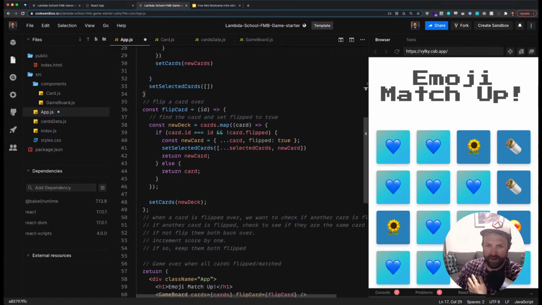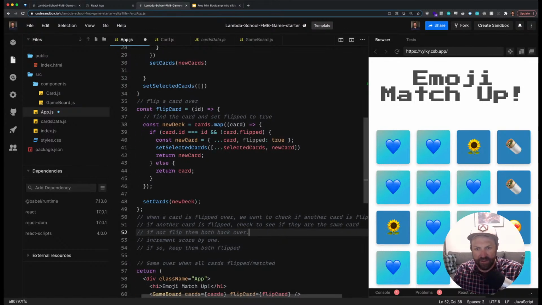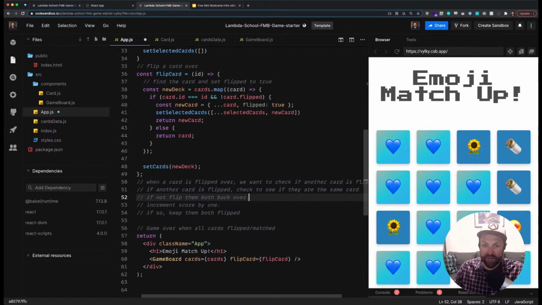If not, flip them back over. Check. We've done that. Card is flipped. Check to see if it's the same card. If not, flip them back over. Increment score by 1. So we don't have a score built in yet, but we just want to see when they are. Okay, we'll build that score in a minute.